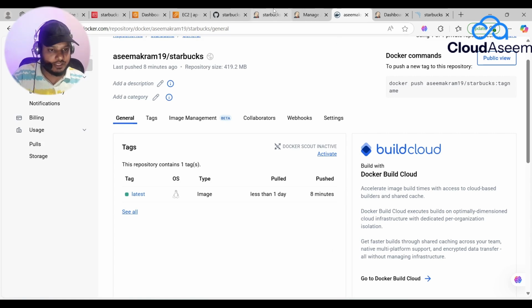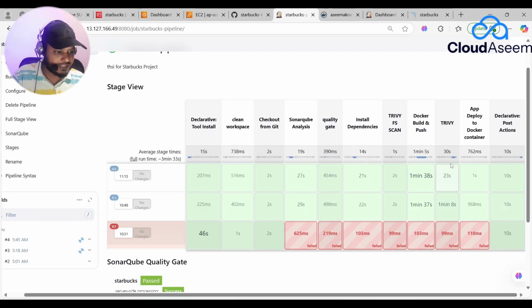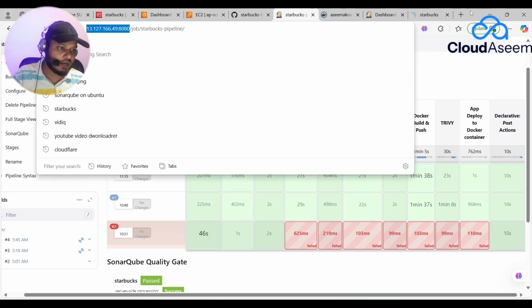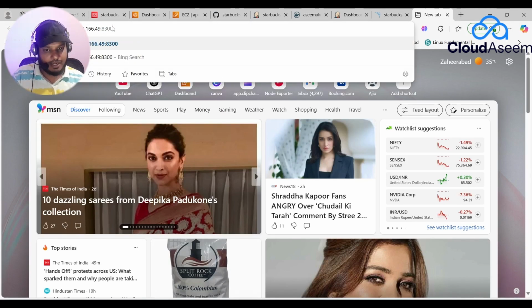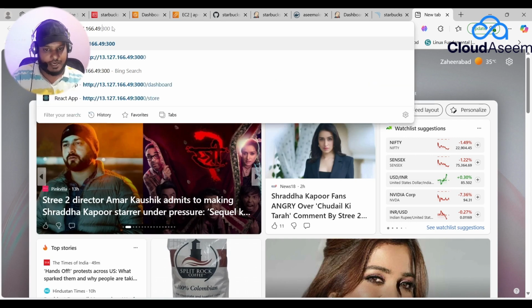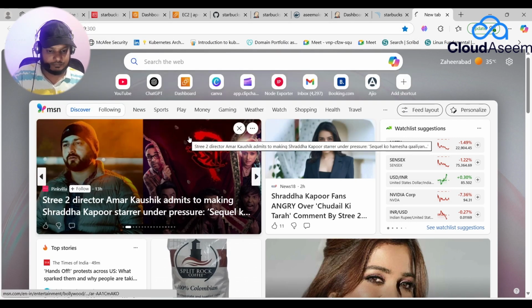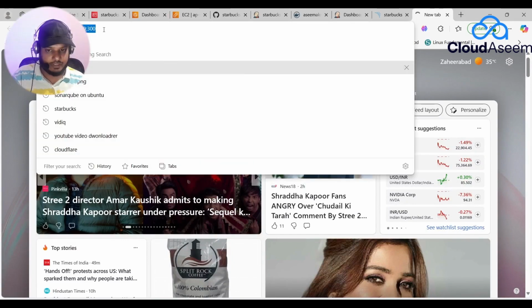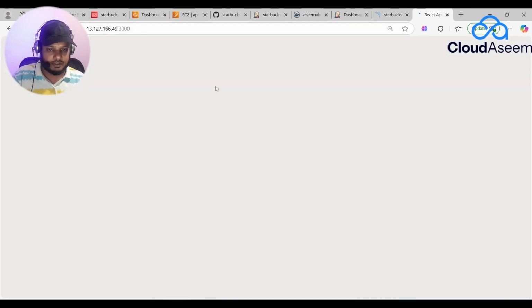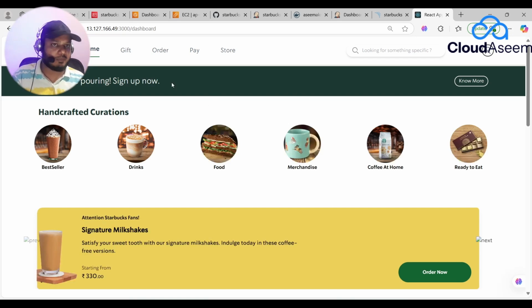Afterwards, I have scanned the Docker image as well, so that is done. Afterwards, I'm deploying this as a Docker container. The Docker container is exposed on which port number? Port 3000, and I have already enabled port 3000 from the EC2 instance, right? So I'm just going to give it over here, 3000, and hit enter. So you're able to find that our application is accessible now.